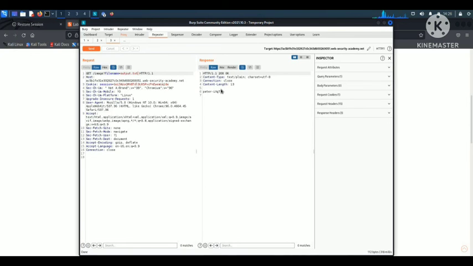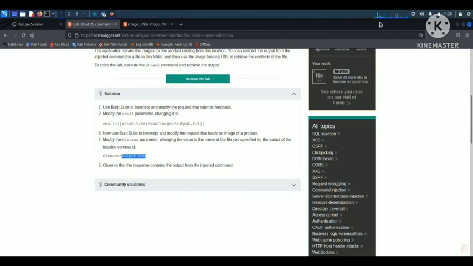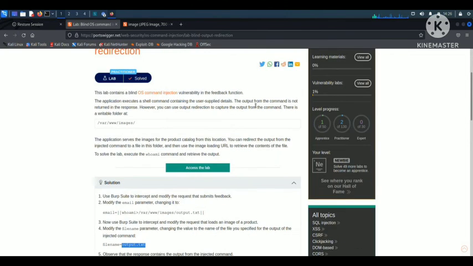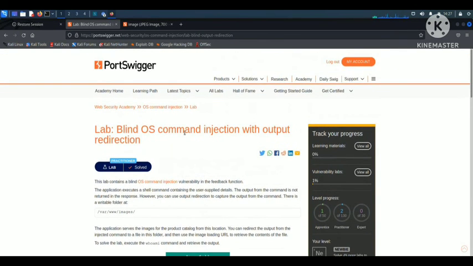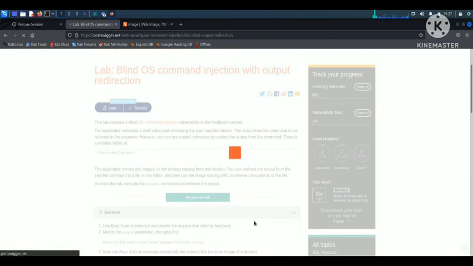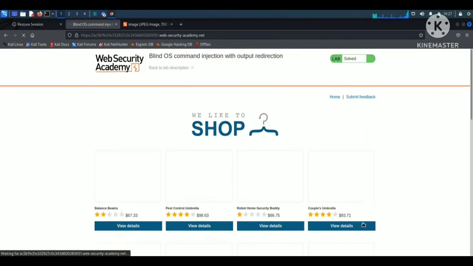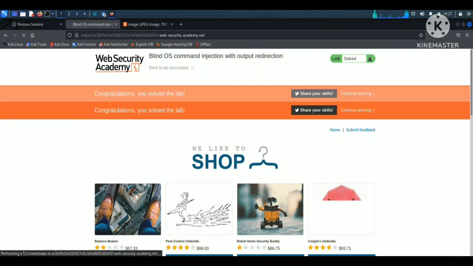So now we have successfully terminated the command and we get this output. I hope you guys can understand how lab 3 is implemented and how we solved this lab. So thank you all of you.